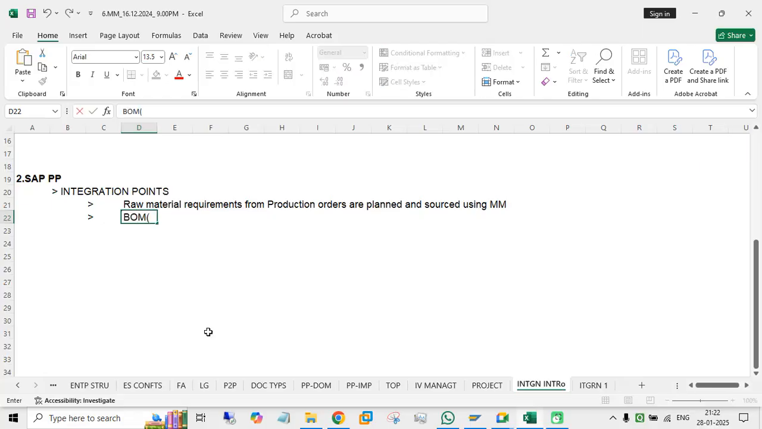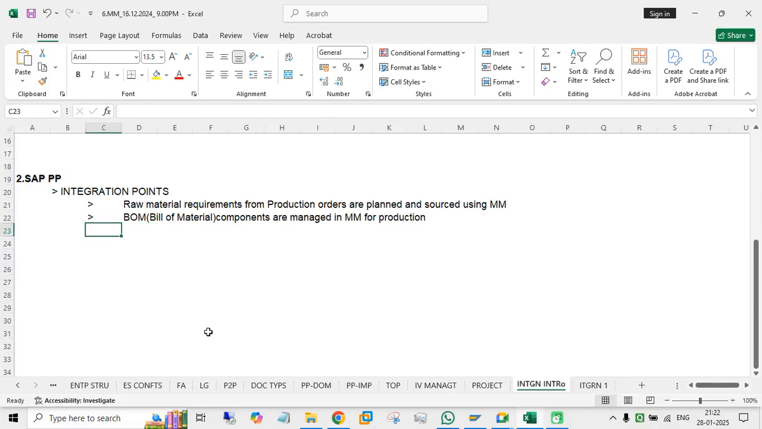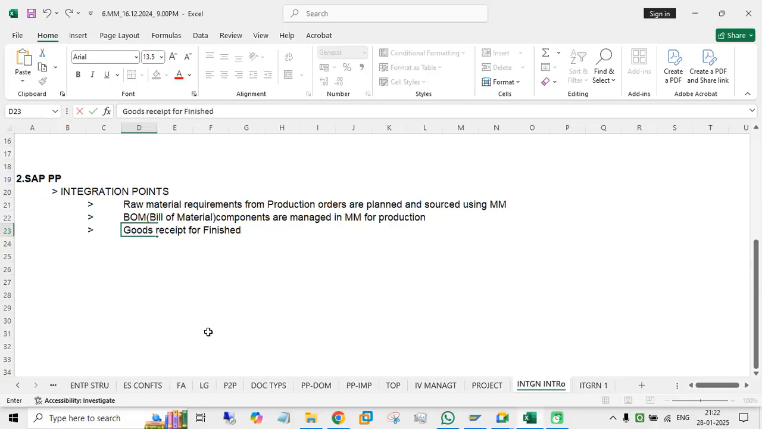And the second thing will be BOM, bill of material. Components are managed in MM for production, and then goods receipt for finished goods in MM updates inventory.